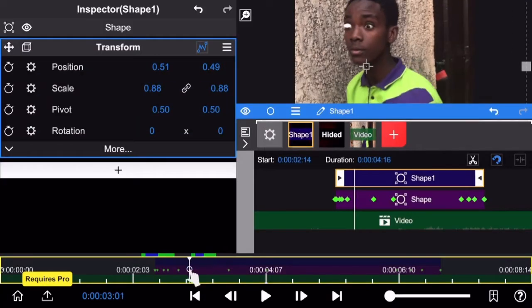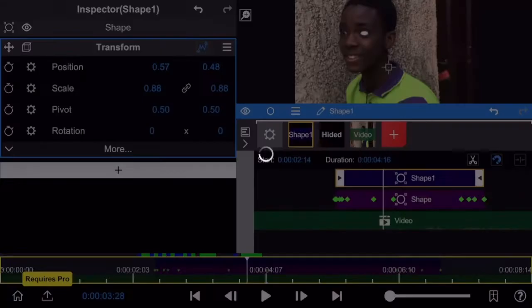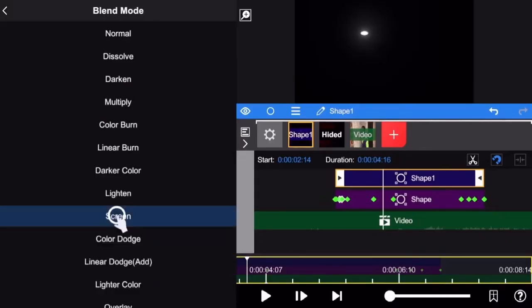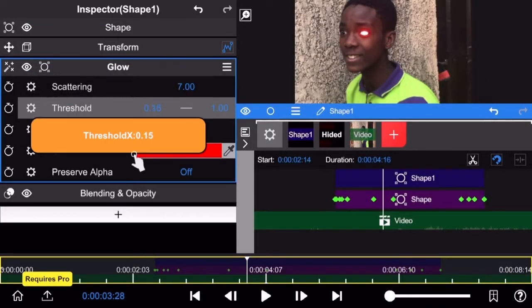But once you're done with that, it's time to add a glow. So do the same settings you did, add the blending effect after the glow, then tweak the glow to be the same type of color you want.